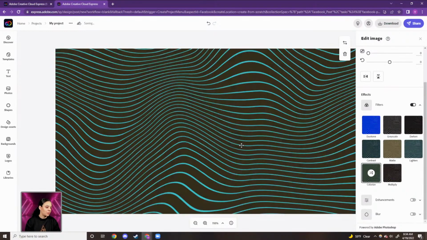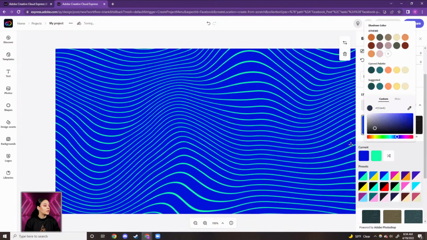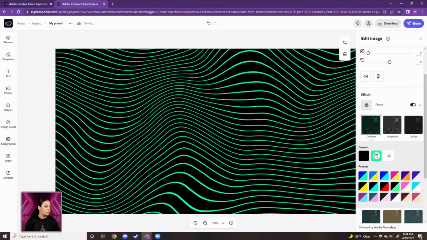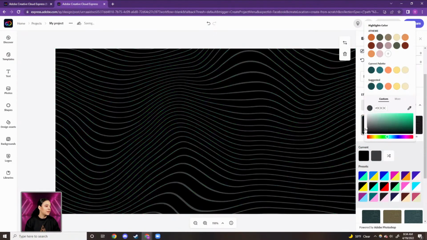Like this one is actually pretty interesting, this colorized, but if I use duotone, I really have a lot of control over what exactly it is that I'm changing. So I'm going to turn my darkest color to black, and I'm going to turn my lighter color to a very subtle gray, because I just want it barely visible in the back. I don't want it to distract from my main design.